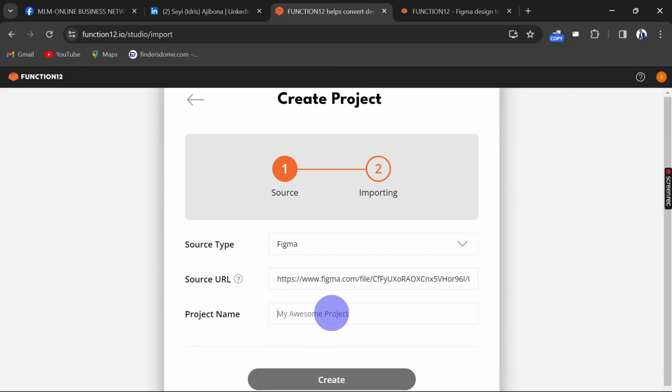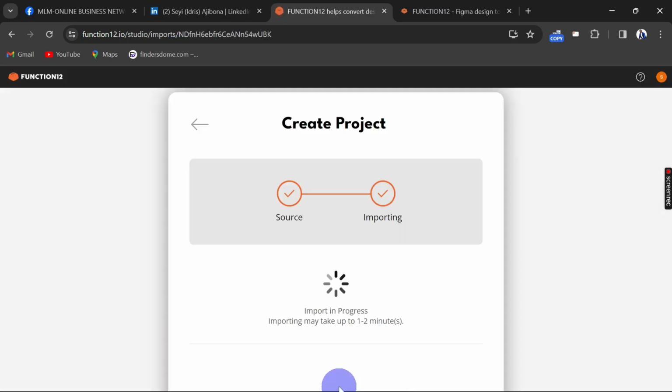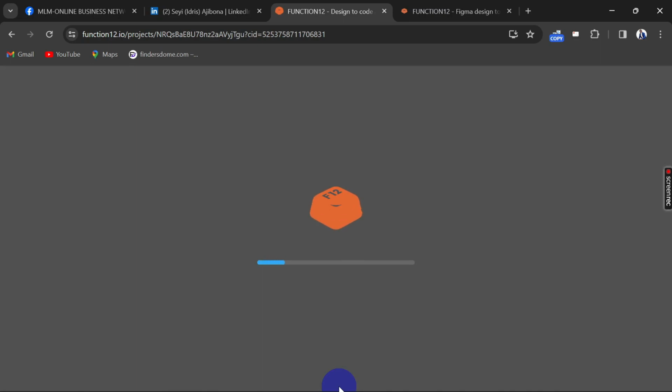So I give my project a name, say landing page, and I click on create. The moment I click on create, it's going to redirect me to Figma, and it's going to ask me to log in on Figma so that I can confirm that I am the one who is trying to access the platform. So that's why it requires you to log in on Figma.